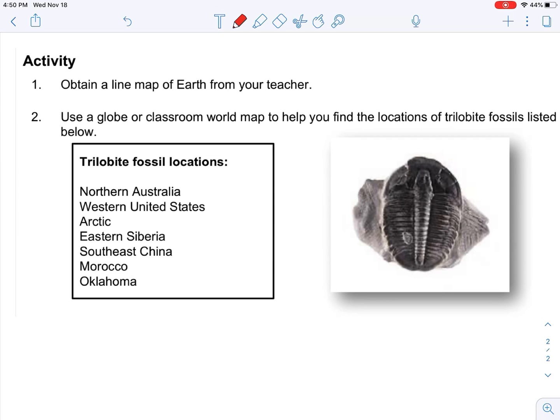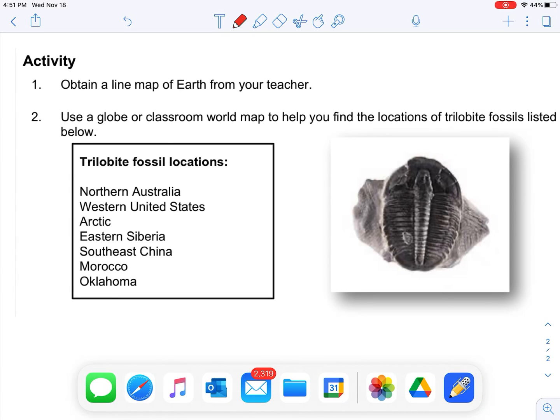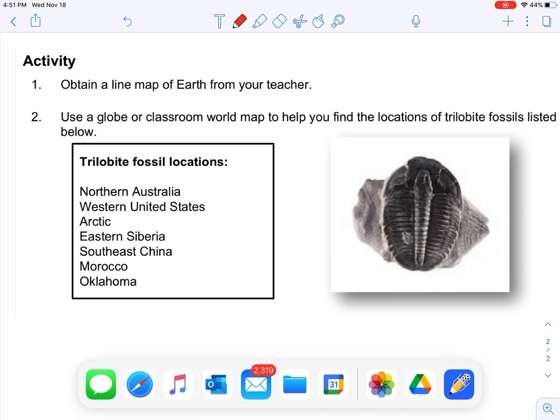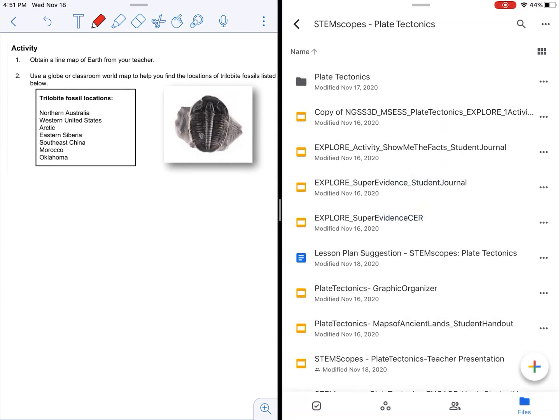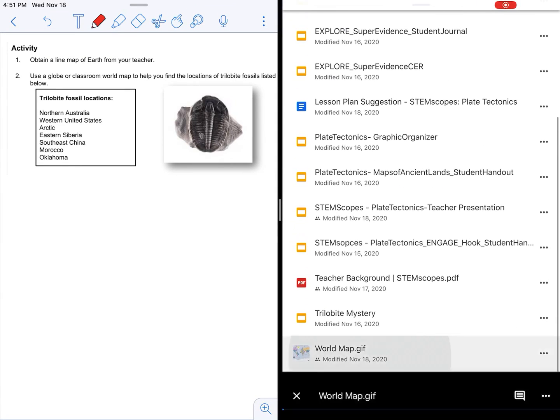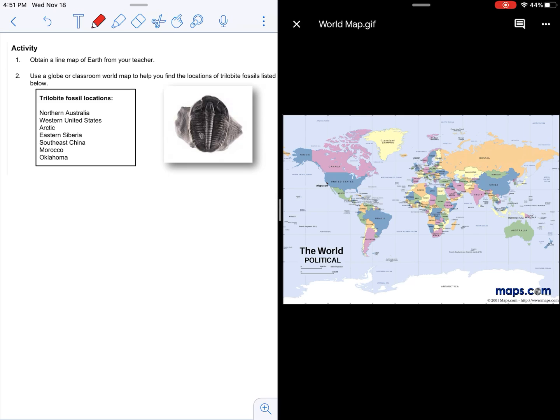I'm going to start you with a few of these locations. And to do this, I'm going to split my screen so that I can have a world map on part of my screen and then my Notability map on the other. So if you haven't split your screen before, you drag up from the bottom of your screen, kind of where the black frame is, and then you can choose one of the apps you already have open. Sometimes it's a little tricky to drag it up, but you need to drag the app up and to the side. And I know I have a world map in my drive, so there it is.